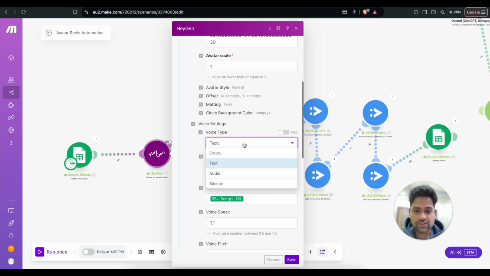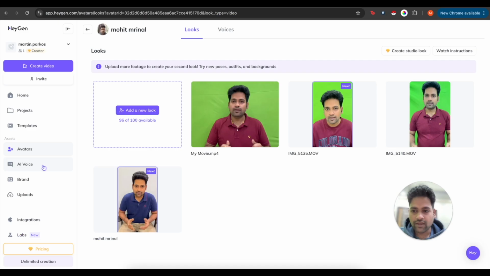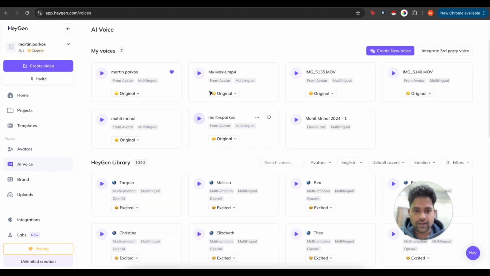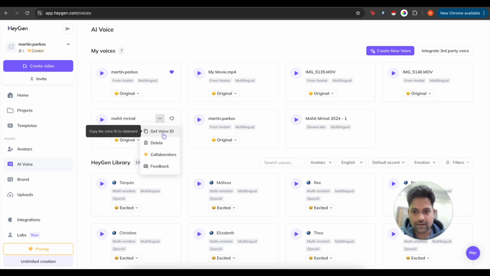And then for the voice, I can either select a direct audio clip or a text. So in this case, I'm using the script. So text will go over here, and this is the voice ID. So let me also show you where we get the voice ID. In the AI voice section, you get a list of all the voices that you have. So you just click here and get the voice ID.